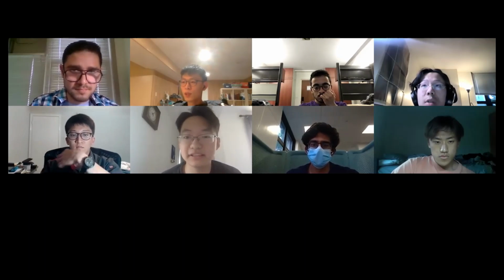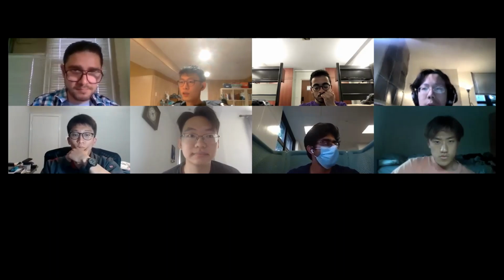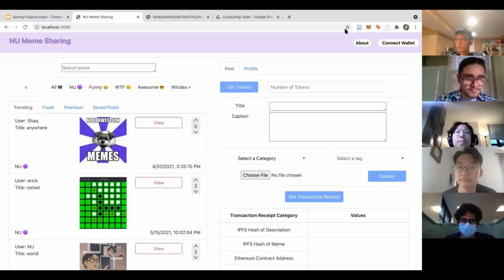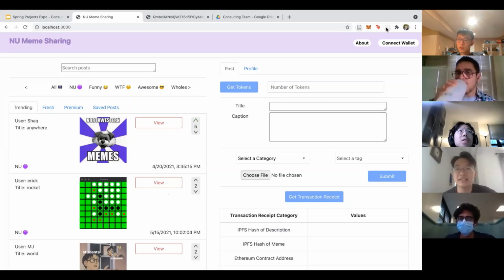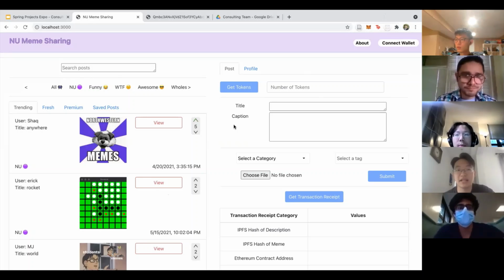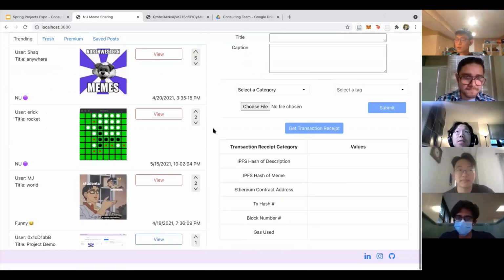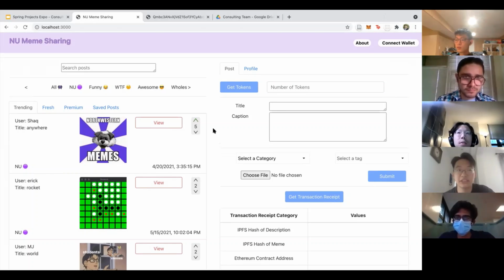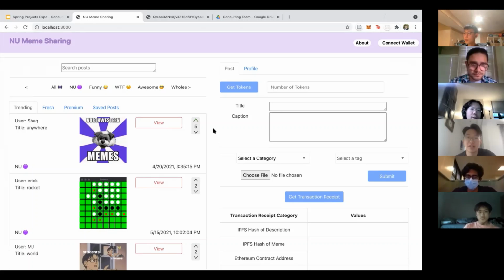All right, let me share the screen. So yeah, the technical product team has been working on developing a decentralized application, and this is the app we have built. As you can see, it's a meme sharing application, for new students to upload some memes to this app and then share them with their friends.